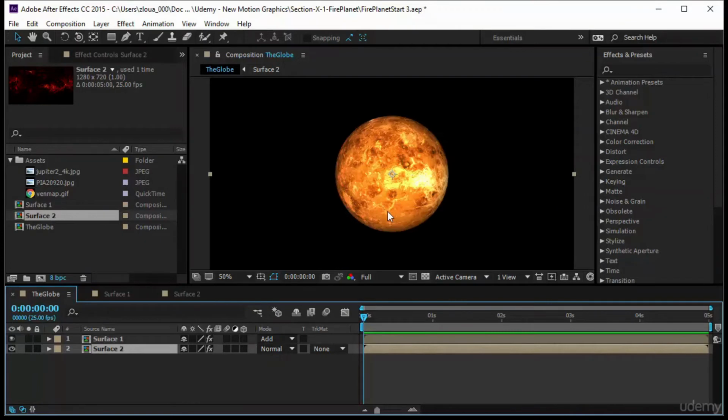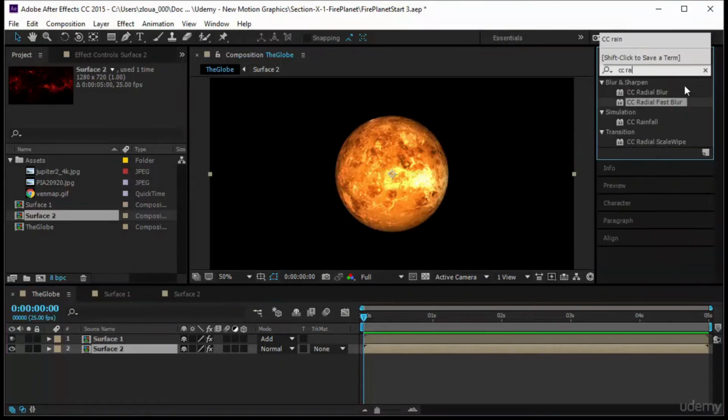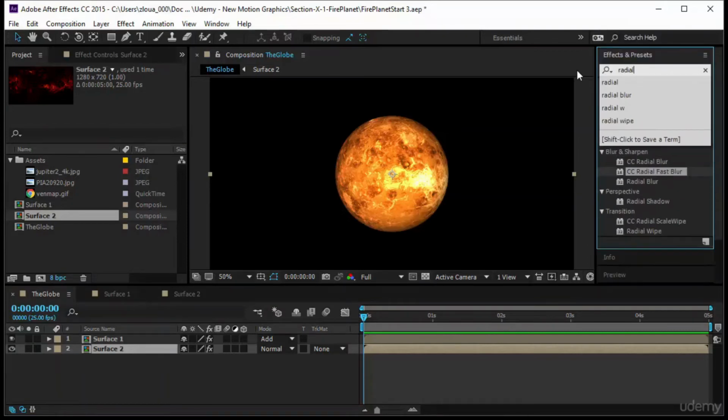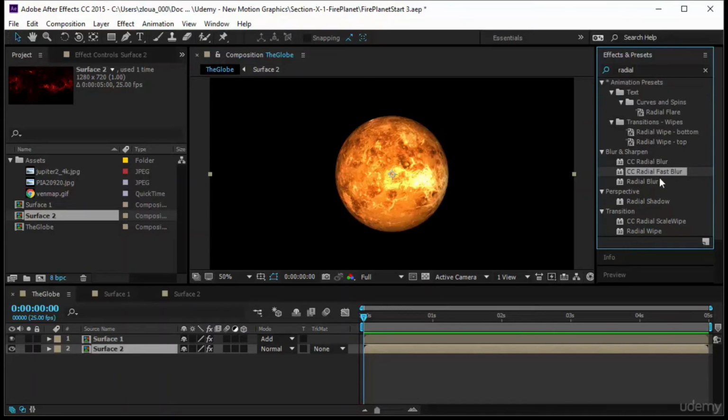We want to add one beautiful effect, and this is CC Radial. Now in the effects panel, I will write radial. I want to show you something very important. In blur and sharpen, you have CC Radial Blur and CC Radial Fast Blur. So we are going to use the Radial Fast Blur. That's very important, not the CC Radial Blur. I will take it and drop it on surface 2.